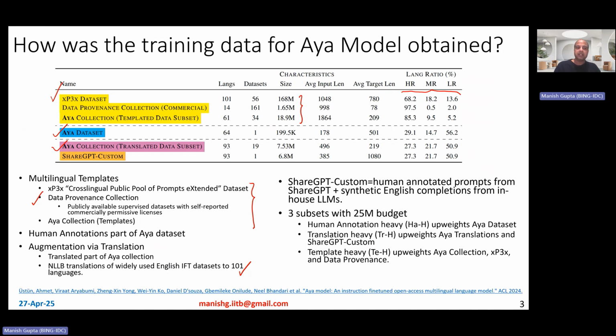Right? And the last one is the ShareGPT custom data set, which is the human annotated prompts from the sharegpt.com website, combined with the synthetic English completions from in-house LLMs. Previous models have leveraged the ShareGPT dataset. However, ChatGPT has terms of use which prohibit people from using ChatGPT generated completions, and therefore these folks essentially use the English completions from in-house LLMs.